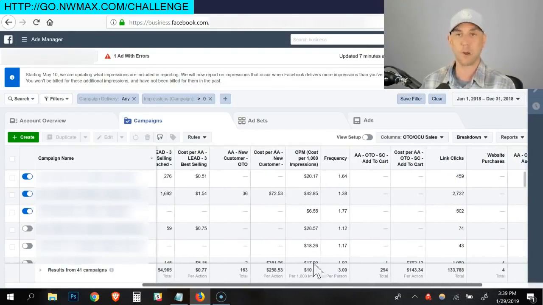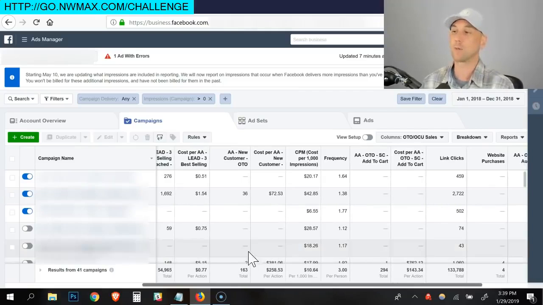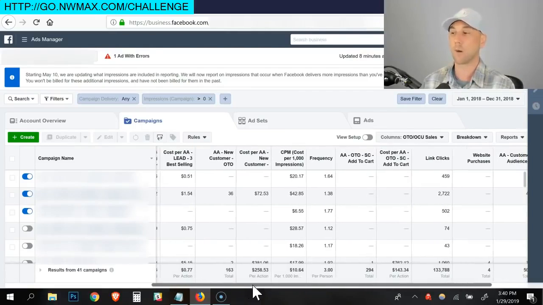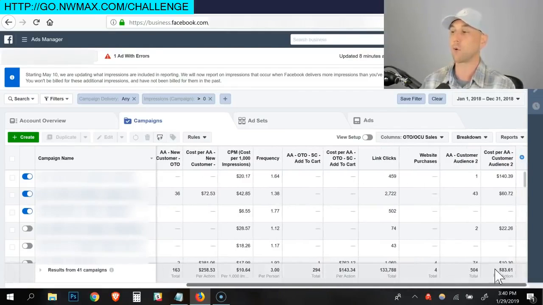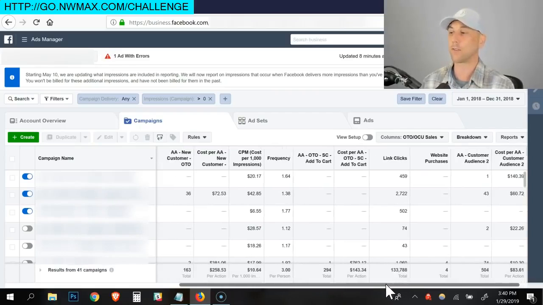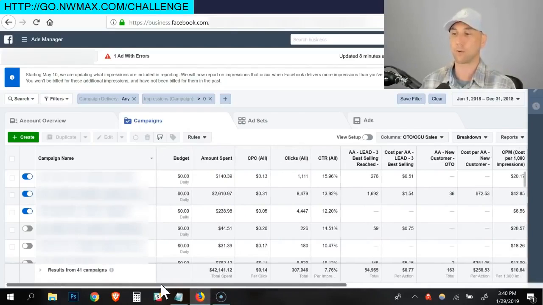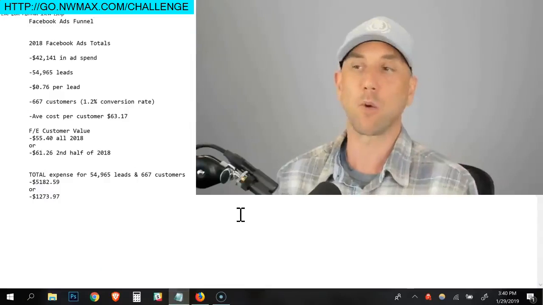So then for my customers, I changed up my tracking a little bit with the different pixels. So I've got 163 OTO sales on one pixel here, and I've got 504 other sales over here. I got 4 sales there. I actually have a few others that I'm not tracking, but that's close enough for this kind of review here today. But that's all raw data, right?